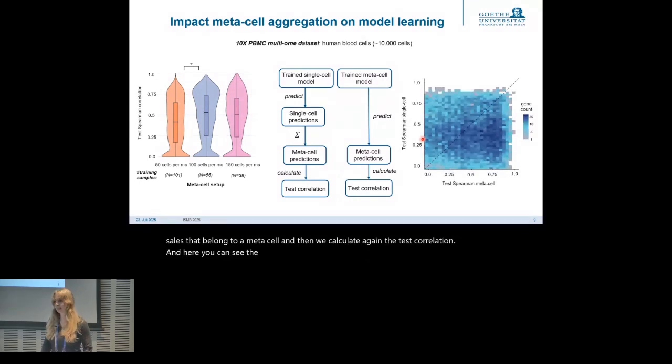On the x-axis, we have the metacell setup, on the y-axis, the single-cell setup. And what we can see is that for the majority of genes, we actually outperform the single-cell setup, but there's still a substantial amount of genes where the single-cell setup is better. But overall, the metacell setup increases the performance.